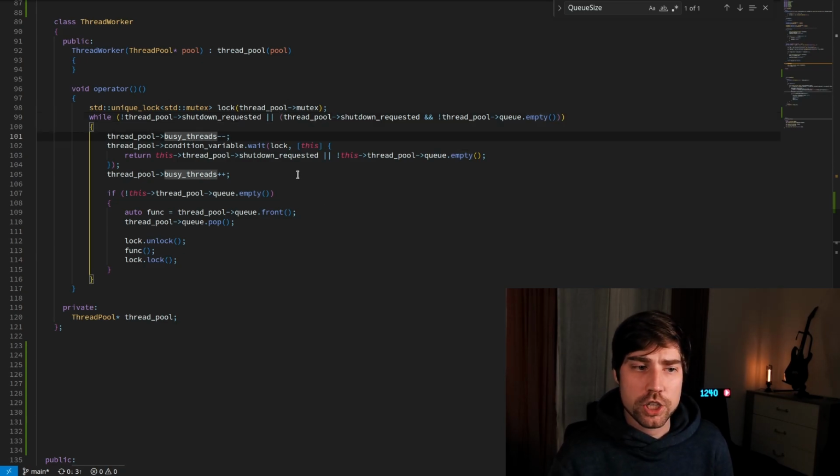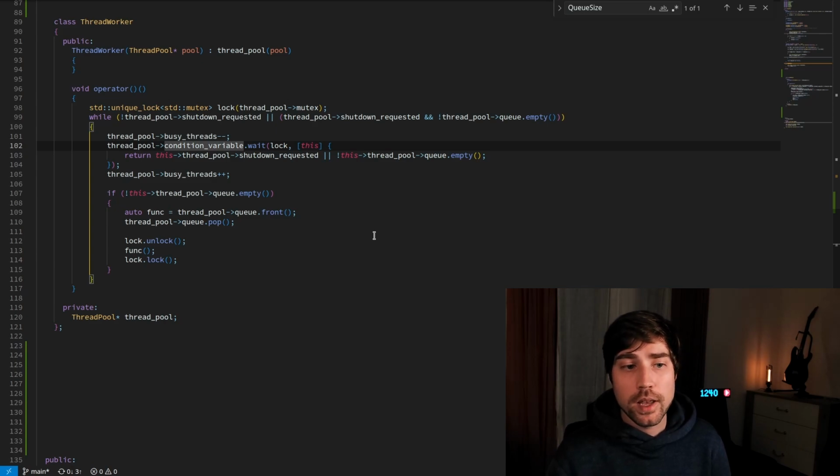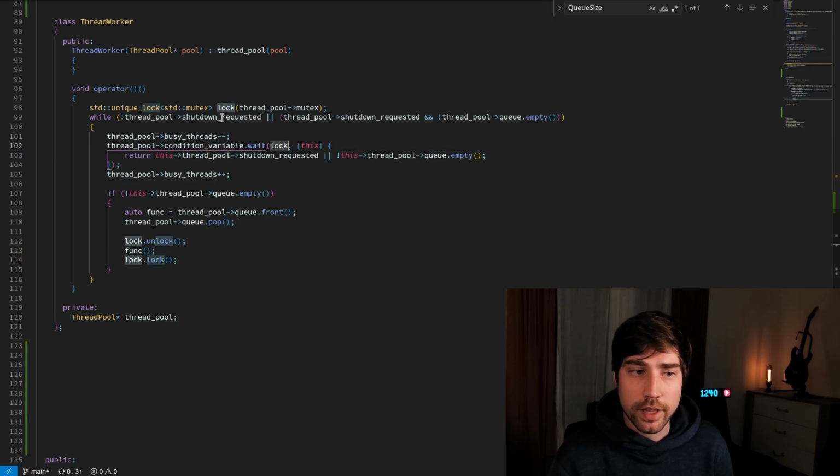Then we have some logic, which is just incrementing the busy threads, so we can actually plot them as you have seen at the beginning. And this is a cool one, the condition variable. The condition variable takes the lock, this lock here that you have created at the beginning, and it releases the mutex that is taken by the lock. This is something that's super important.